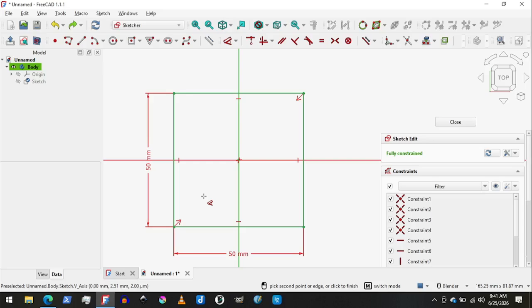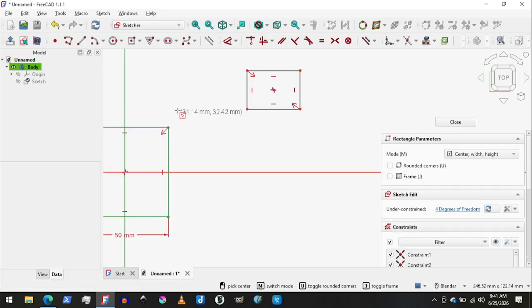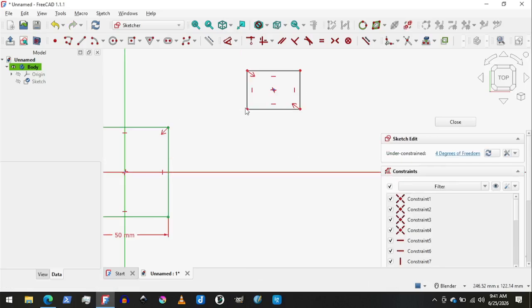Now, do you have to constrain your shapes? No, but if you're doing this professionally, you'll be expected to constrain them. Just designing for fun, sure, you don't need to do that, but professionally, you have to fully constrain your shapes.